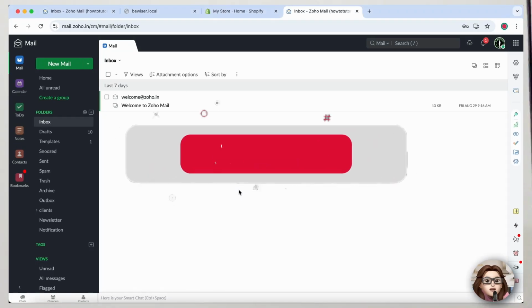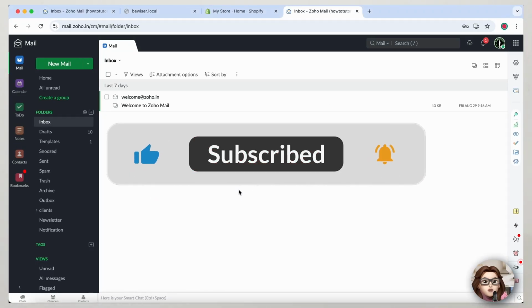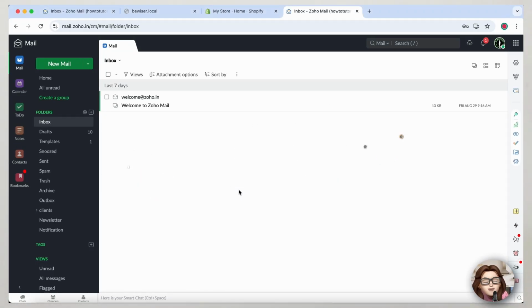In today's video, I'll show you how to change your Zoho Mail password. Updating your password regularly is a simple but effective way to keep your account secure.